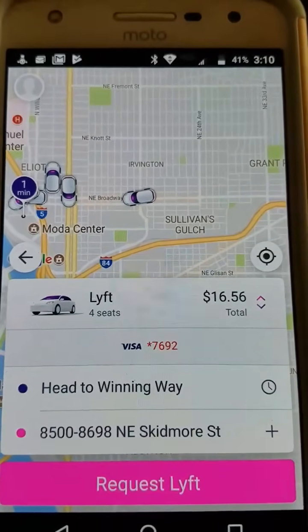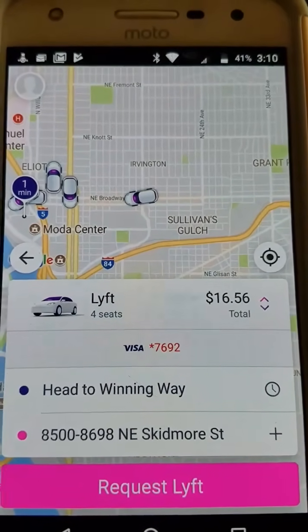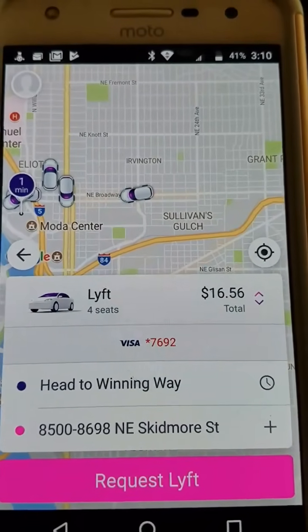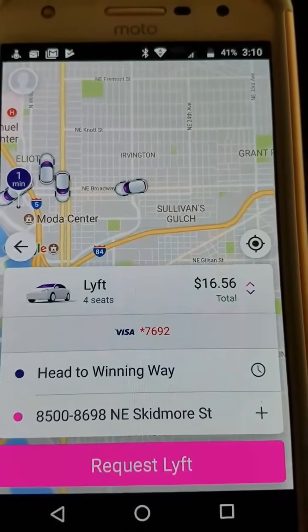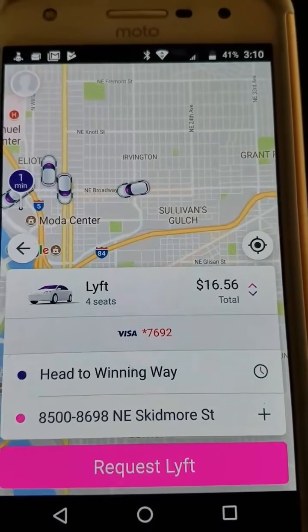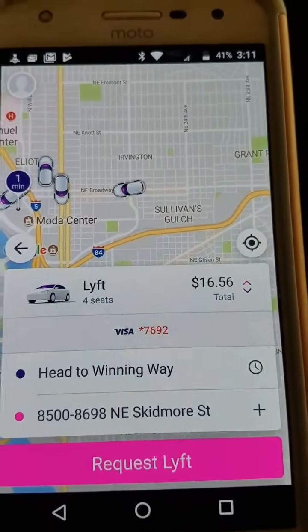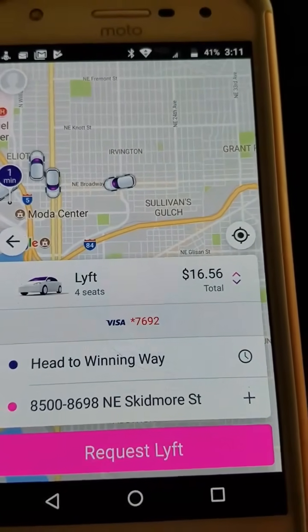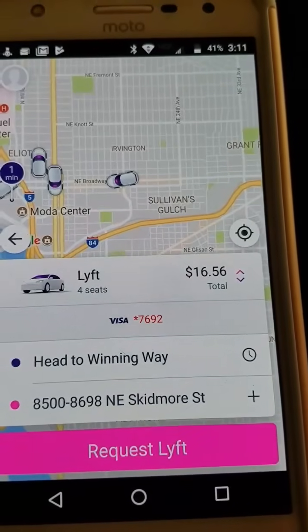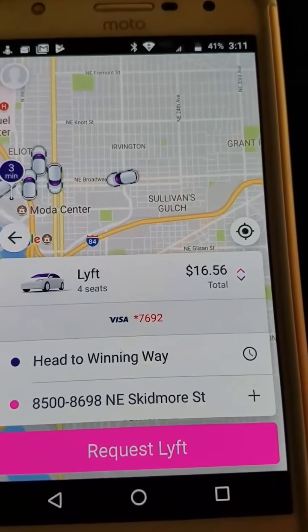So just jump in the front or the back of the car. You've already paid. You've got your credit card. Actually, you haven't paid. They'll charge you after the ride. But there's no money exchange. So you just jump in the car, get to where you're going, jump out of the car. And unless you want to give your driver a cash tip, there's no money exchange between you and the driver.